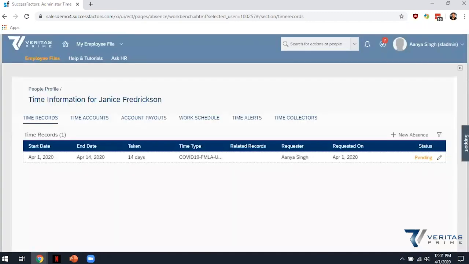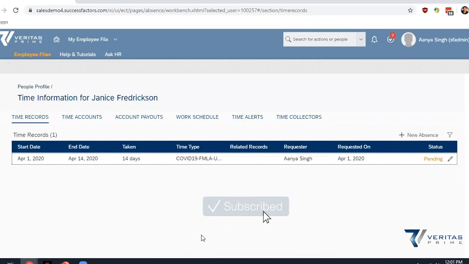So that pretty much concludes the overview for this process. If you have any questions or anything with time accounts, please feel free to reach out to anybody on the Veritas Prime team. Any of us would be happy to help you as much as we can. Thank you for listening, and I hope this was helpful for you all.